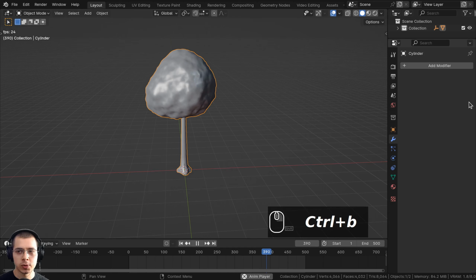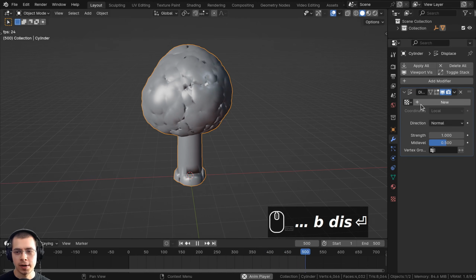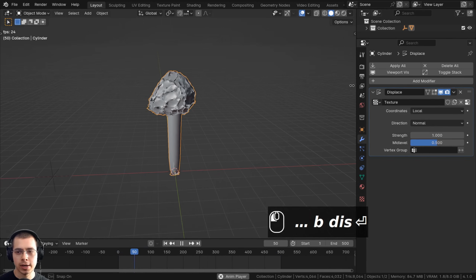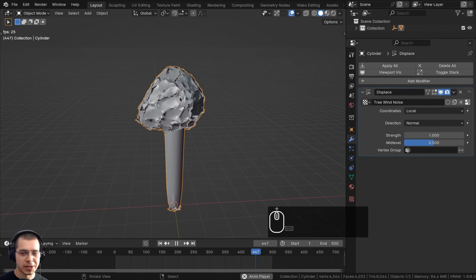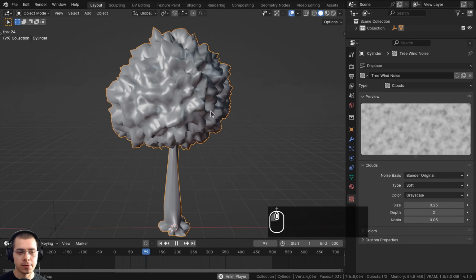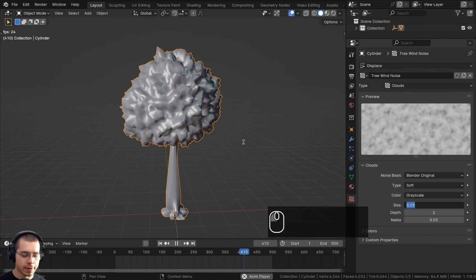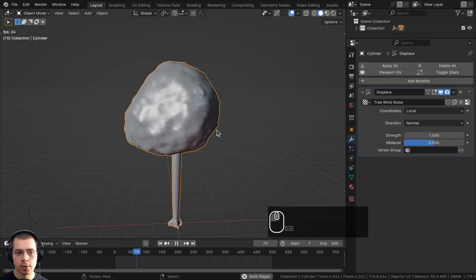So I'll click on the tree here, let's click on add modifier, and I can add another displace modifier, and then let's click on new here to add a new texture, and I'm going to rename it to tree wind noise. And then we actually need to change the texture, so let's click over here to go to the texturing panel, and instead of image or movie, I'm going to change this to the clouds again. And here on the size, I find that a size of 6 looks pretty good, so I'll change the size to 6. So let's go back over here to the modifier properties.